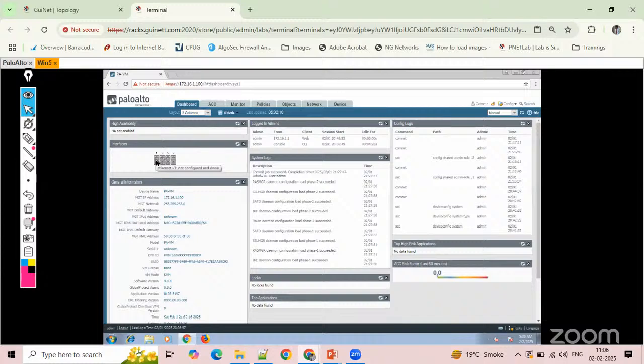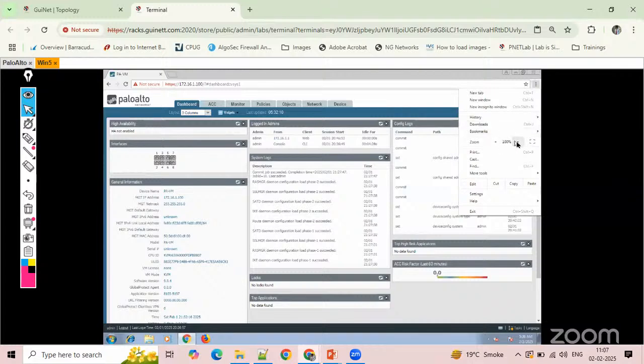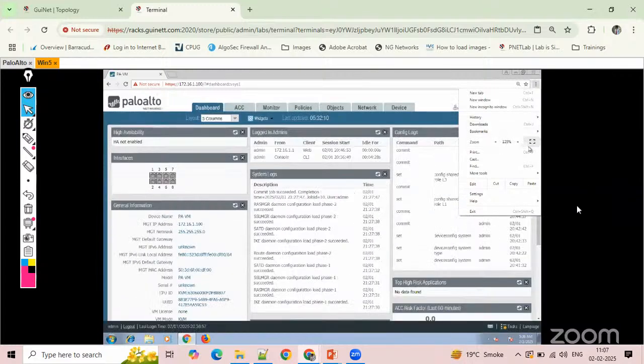ओके। Okay. So that's what you can see here, the general information as I told you. Everything is available. So we can update this firewall version as well. So we can upgrade this one. Let me increase the zoom. Hope it's visible with you, right? Okay.